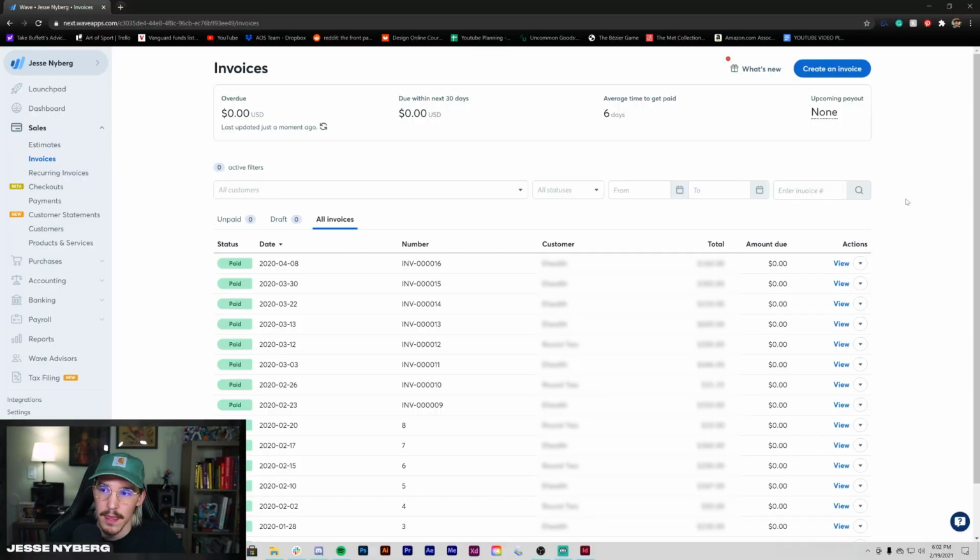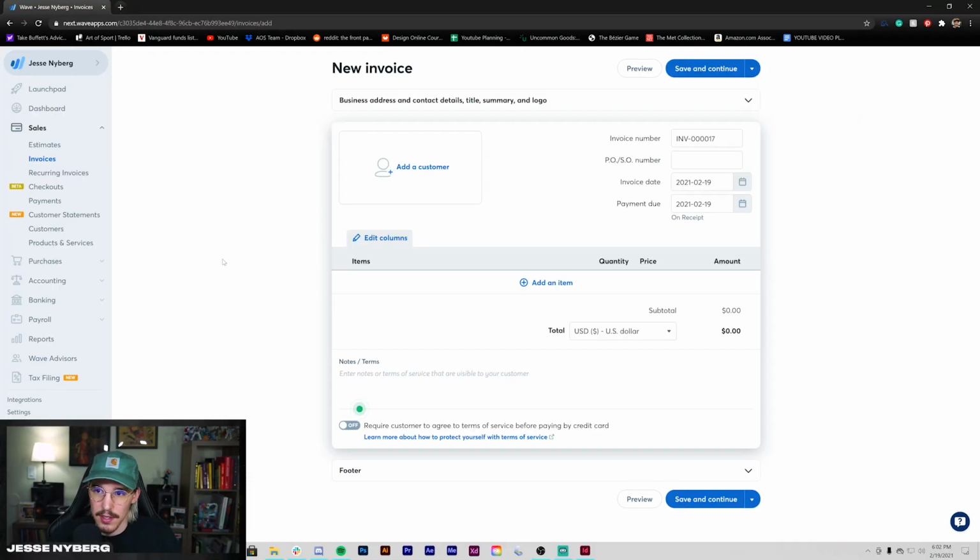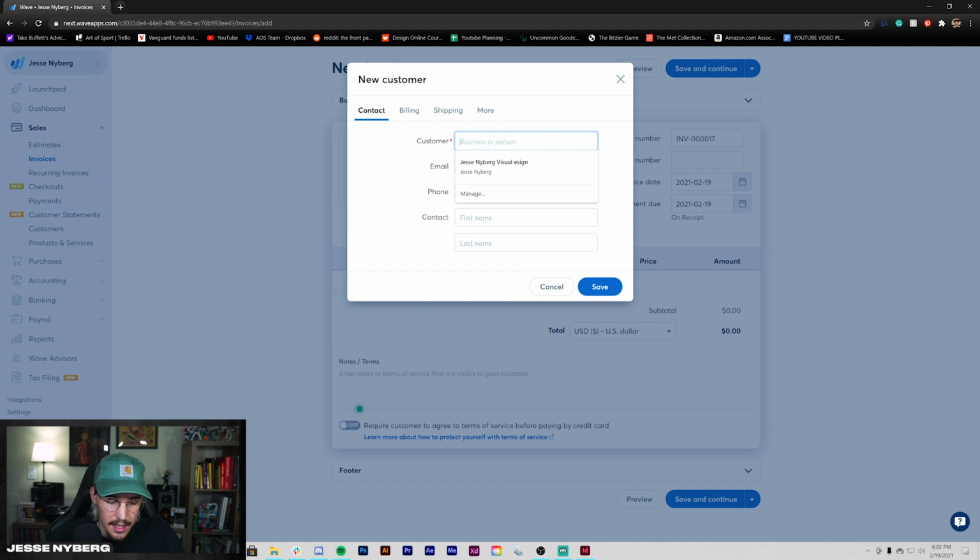All right, so from here, you want to go on the top right, create an invoice, and let's say this will be your first one. This is where you add a customer, so you'll have different customers that you've used in the past, and then you can just type it in, and if you need to create a new one that's new to this, the customer will be YouTube.